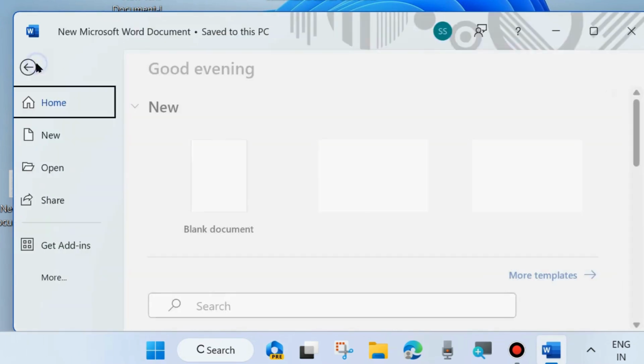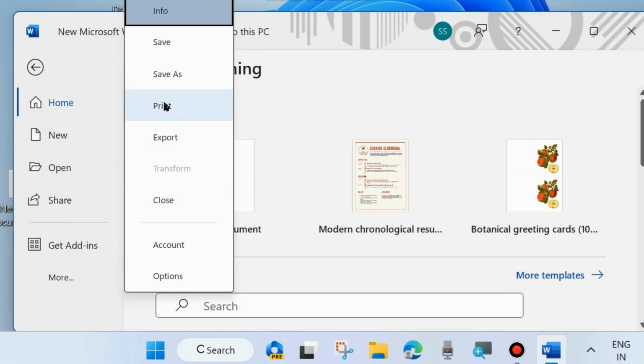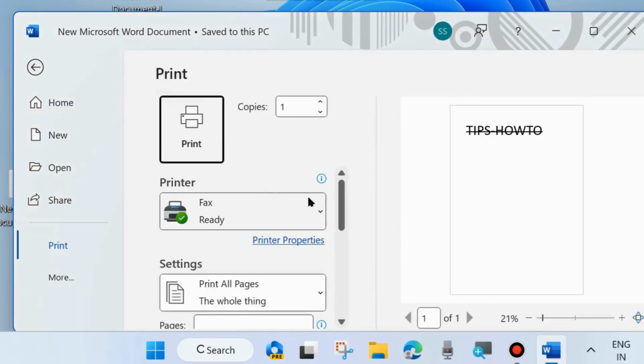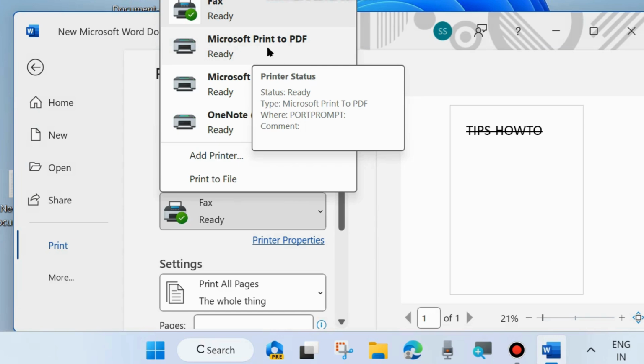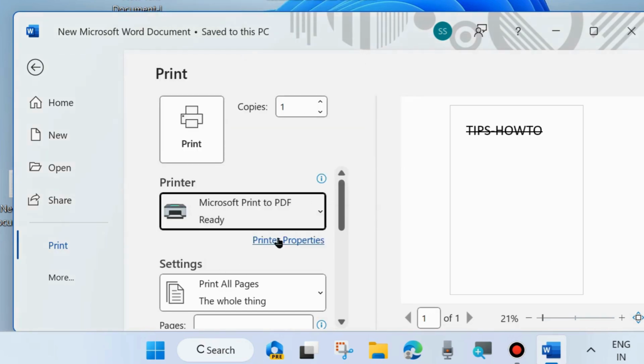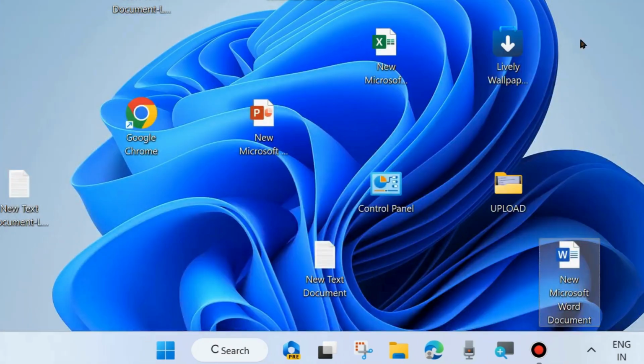Press Ctrl+P, choose Print, and you will see under the printer section the Microsoft Print to PDF option is available now. This is the easiest solution to enable Microsoft Print to PDF.